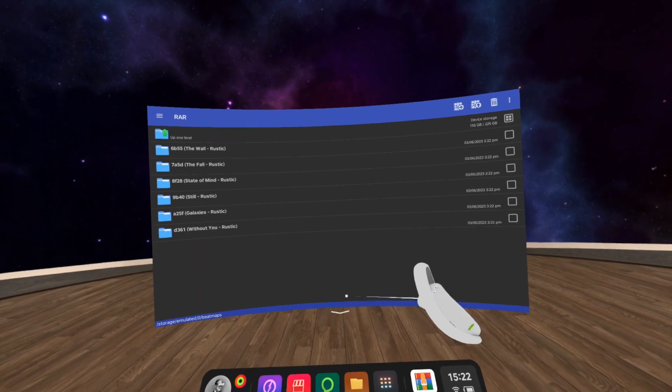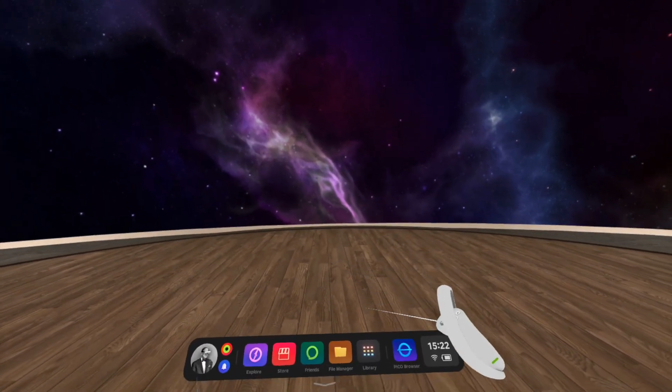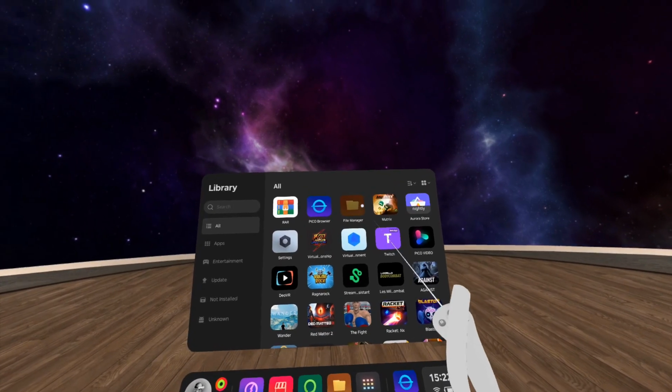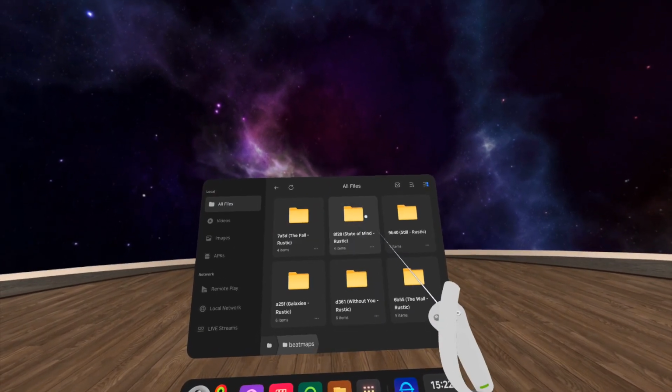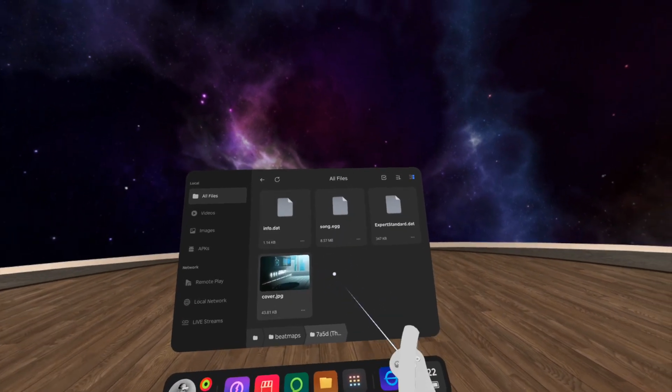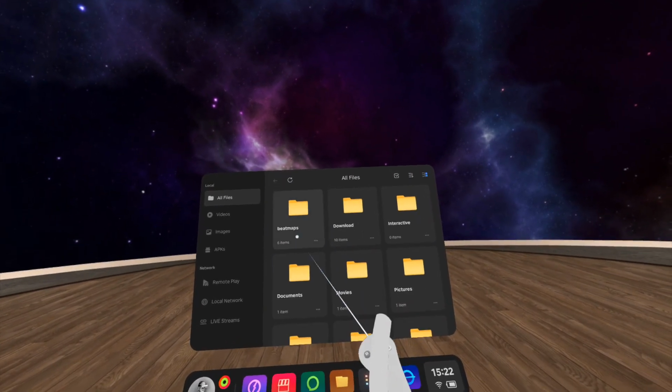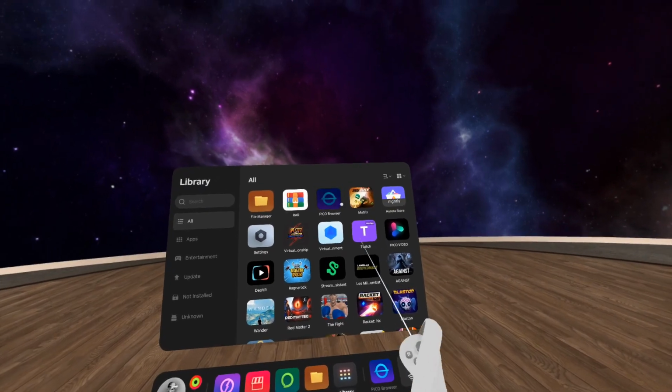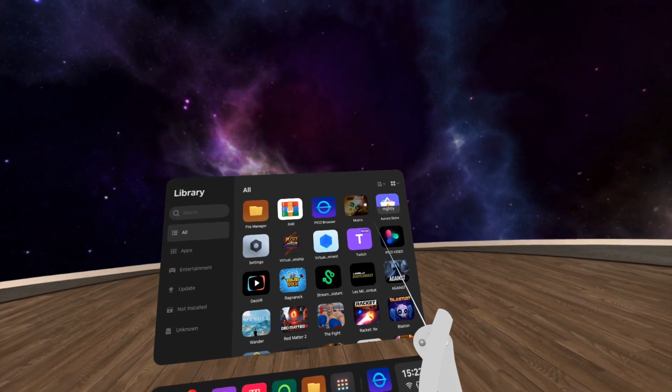I'm actually going to close the RAR application. In the file manager, I'm just going to confirm that they have gone into the beat maps. So you can see they've got individual folders here, and inside they've got the files they need. So with that done, we can now go back into Mutrix and we will see our custom songs.